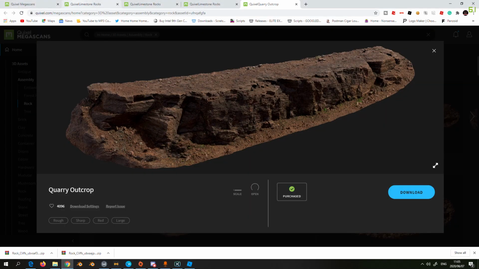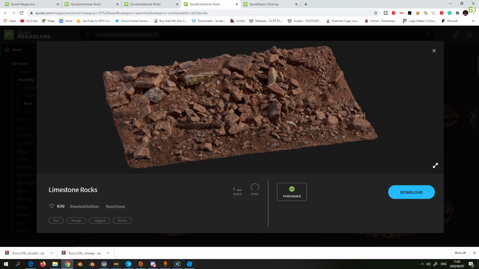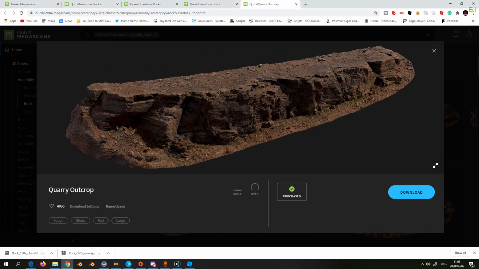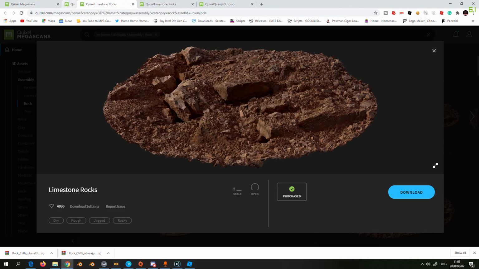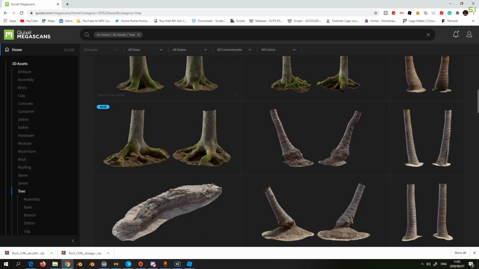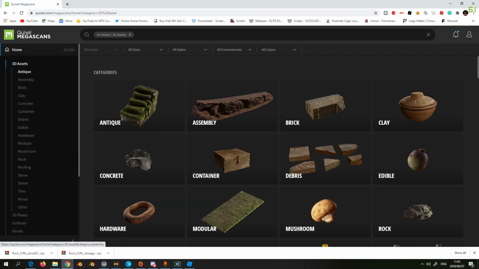So I'm in Quixel and you can see I have downloaded some of these, but let's get rid of all of these. So we're going to go to 3D assets. Remember to go to Quixel scans. You first have to get an Epic Games account. If you don't have that, then I think this may cost money, but if you want all of this for free, you get an Epic Games account.